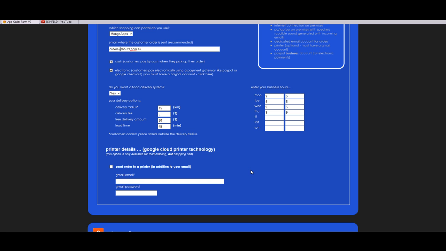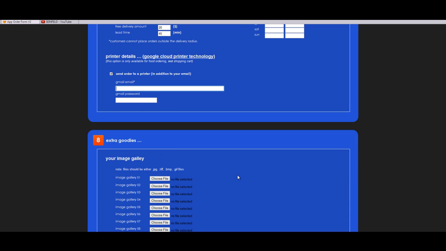But otherwise, if they do, you'd basically say send order to printer, and you'd need to collect their Gmail and their Gmail password. Now from here we basically look after it. From the back end we will contact the customer and we'll log in to their system and set that up for them.